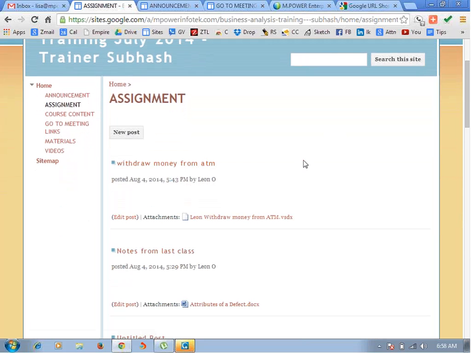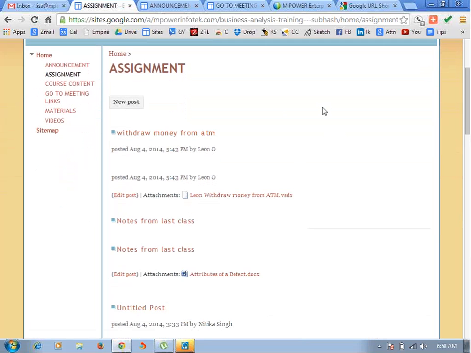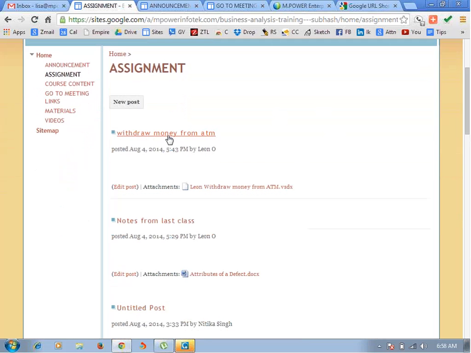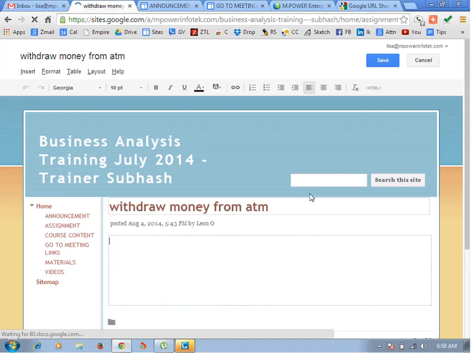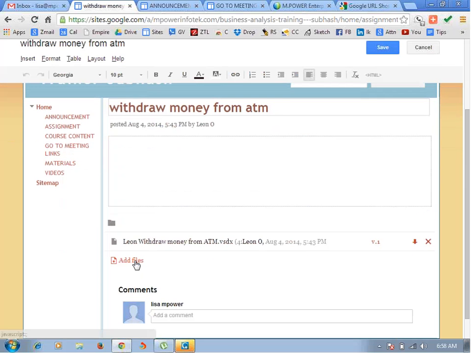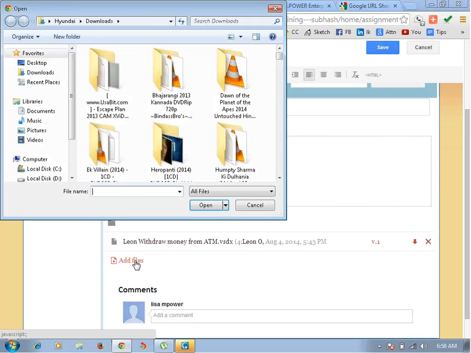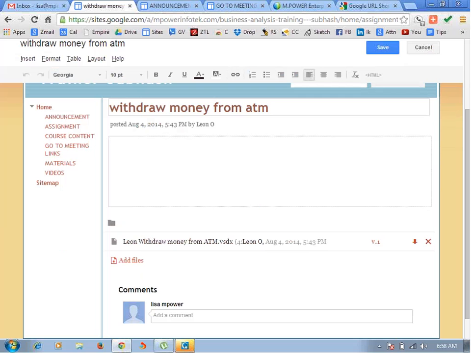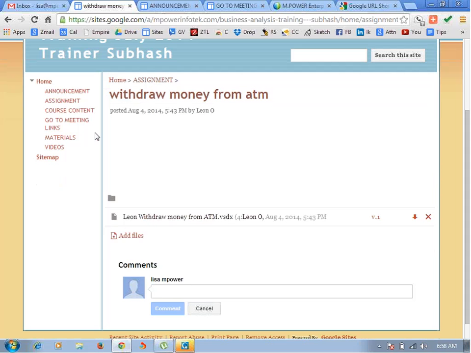You should go to the same page. You can see a lot of other students posted the assignments here. So you can just go to the assignment posted, go to the edit post, and click on add files. Once you click on add files, you can select a file from your folder, the Word file or an Excel file, and post it here. Once you click on add files and then click on save, your assignment will be posted in this particular page. So this is about the assignment page.